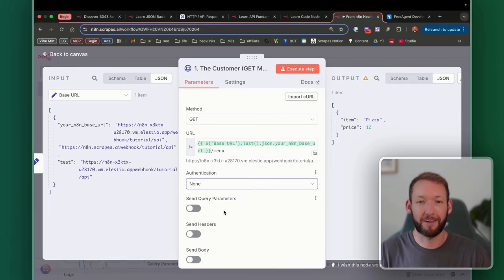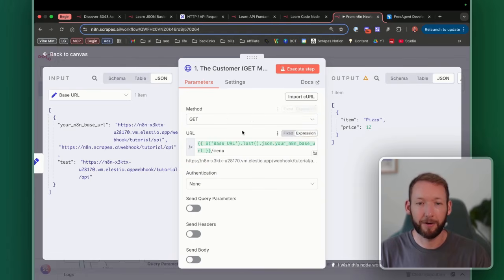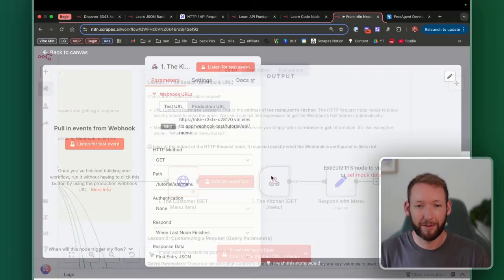So this is the simplest type of request. We are using the GET method, and we don't need to worry about all of these right now. But what we're saying is, from this endpoint, send me information. So it's just grabbing the endpoint, which is, as you can see, our base URL from the previous node. So we're saying pull information from here.